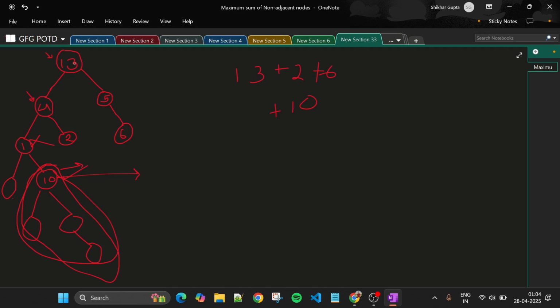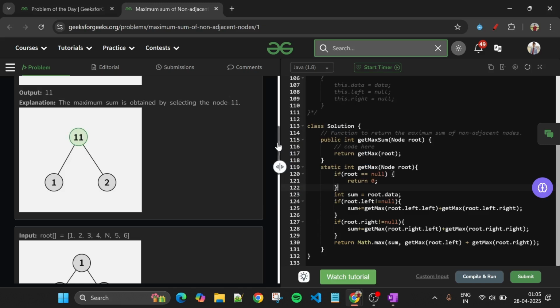So look, 13, 4, and there can be more ways as well. If I'm considering this 2 node, again I have to get max of 10. So get max of 10 answer will always be the same, which we have to store, so that we don't need to go on calculating it again and again, which we are currently doing. So how can we store it? We can simply use a map for that.